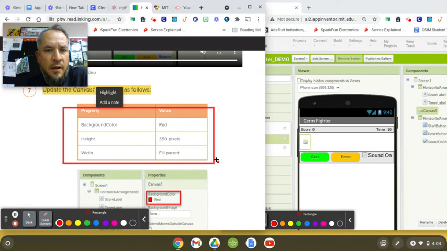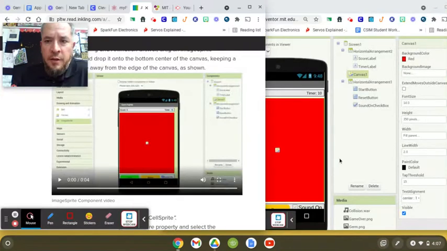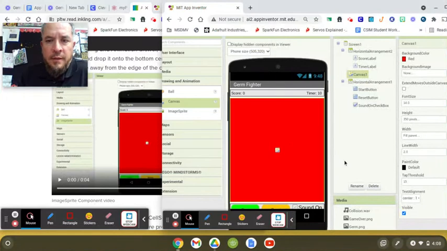So this part right here, change that. You should have a background red, height 350, width, and fill parent. I'm going to pause the video. Okay, hopefully you got your screen to look like this.